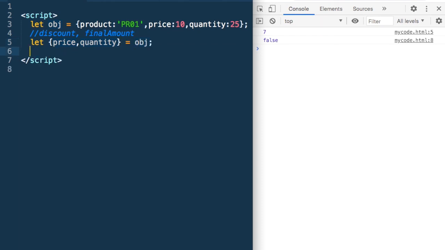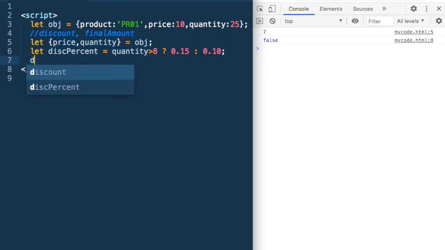So I get them in price and quantity. Now I can say let disc percent equal to quantity greater than 8, then it is 15%, or let's call it 0.15, otherwise it is 0.10. So I get the discount percentage.